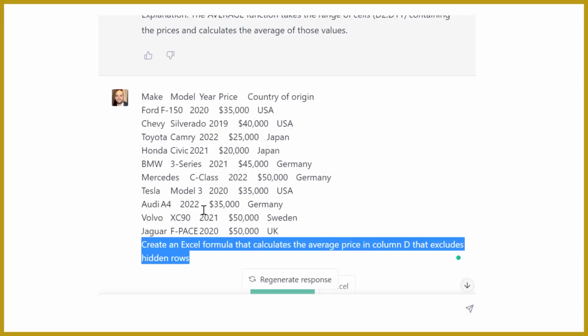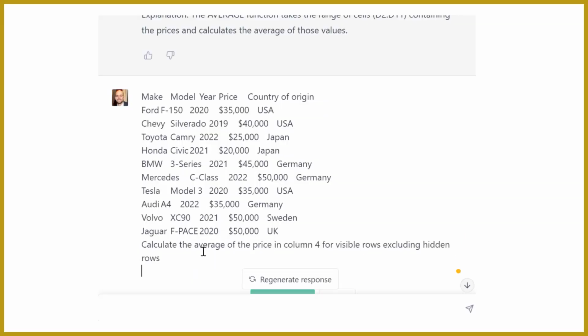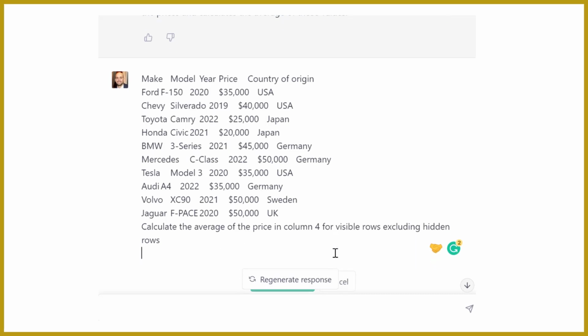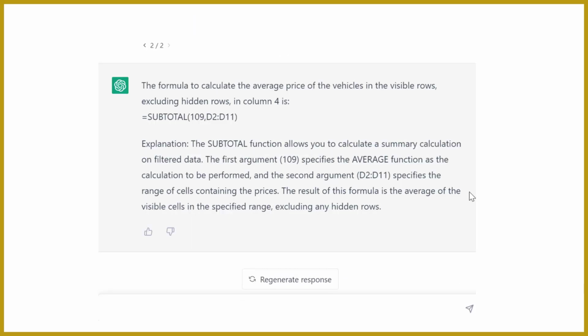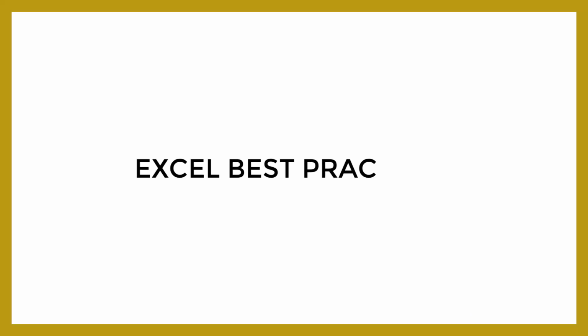Now I'm redoing the formula, same again, the table, but I'm going to say calculate the average of the price in column 4 for visible rows, excluding hidden rows. Now, earlier the formulas were more simple, but to exclude hidden rows you can use the formula SUBTOTAL, which I think is a more advanced formula. And so really powerful that it's also getting that and helping you identify new formulas by just describing what you're trying to get out of it.